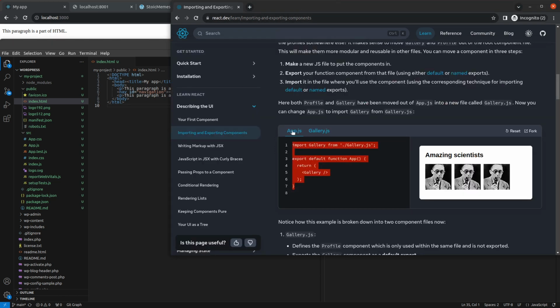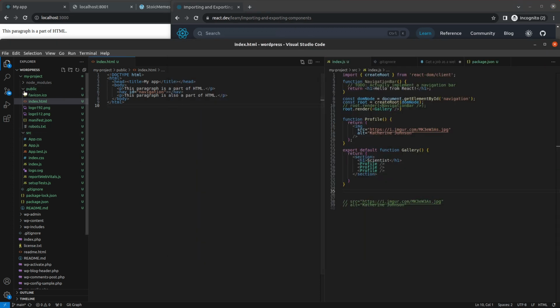What is it again? Import JS. All right, we try to.